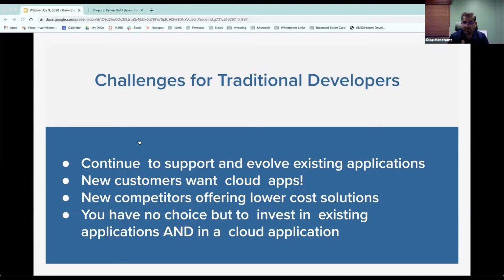However, a very real business challenge right now, and we hear this from our ISV partners all the time, is that new customers want cloud.